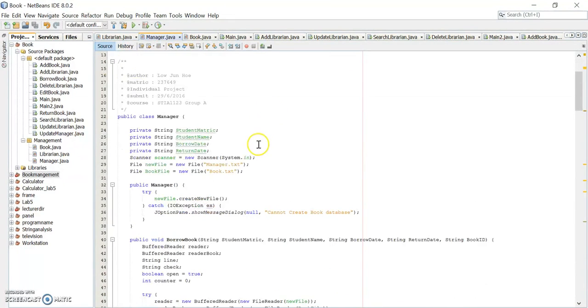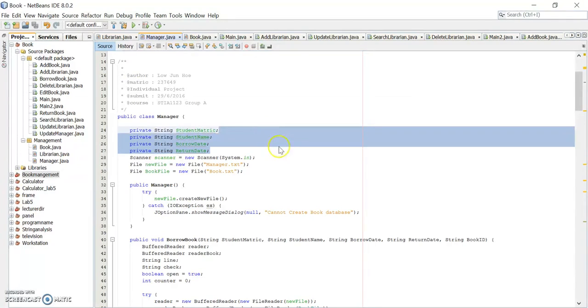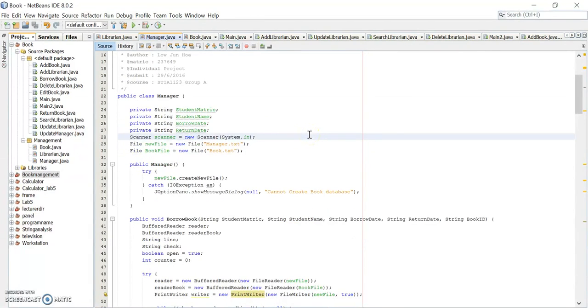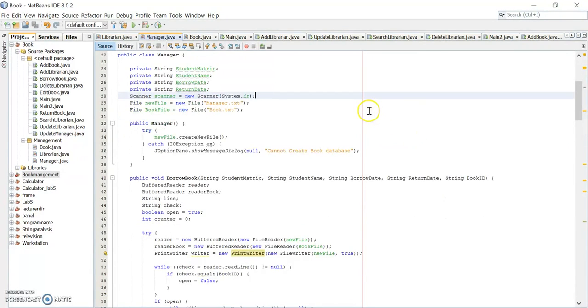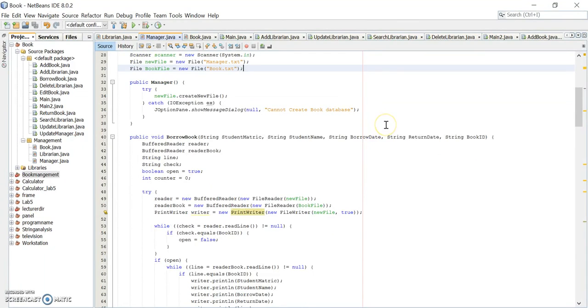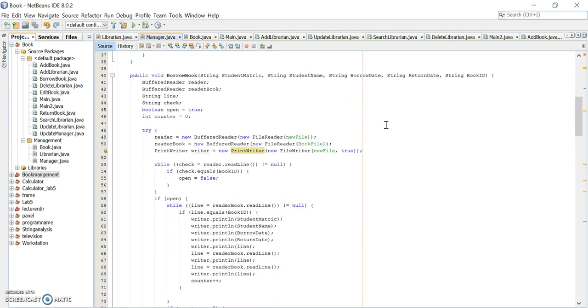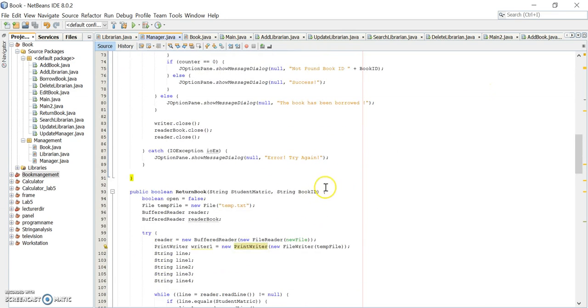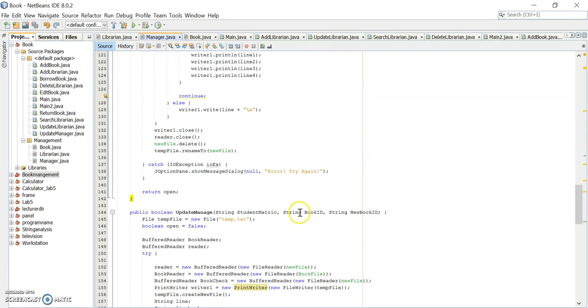Here there's the declaration for the student matric, student name, borrow date, and return date. We will create a manage text file database and book database. The exception handling is to prompt out the message "cannot create database" if there is any error. And here's the borrow book method, return book method, and update manage method.